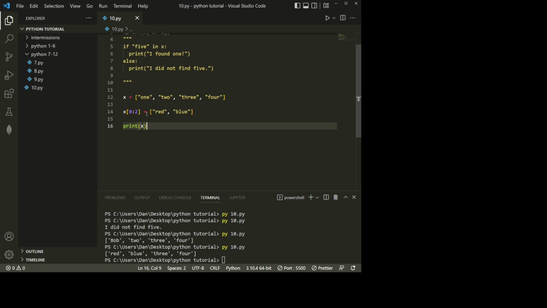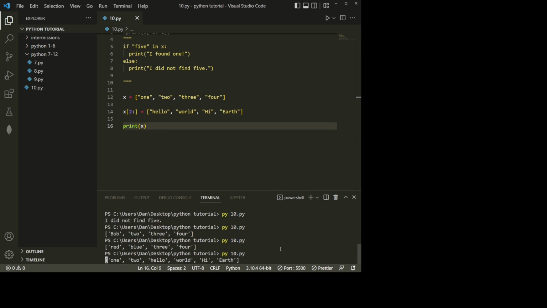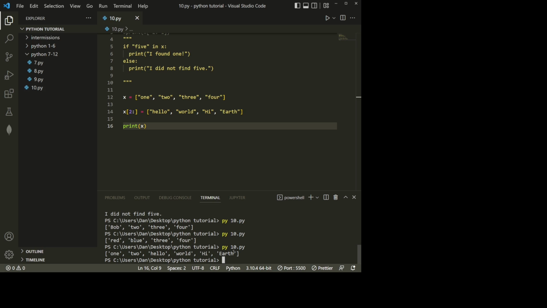So if we start at, say, element 3 here, or even 2, and we just go through 3, or we can even leave that blank. We'll do hello and world, just so we can tell that they're changing. Do that and save and print. And you see that it just added all of those items in. So it overrode 3, 4, and then it added high and earth to the end of the list.